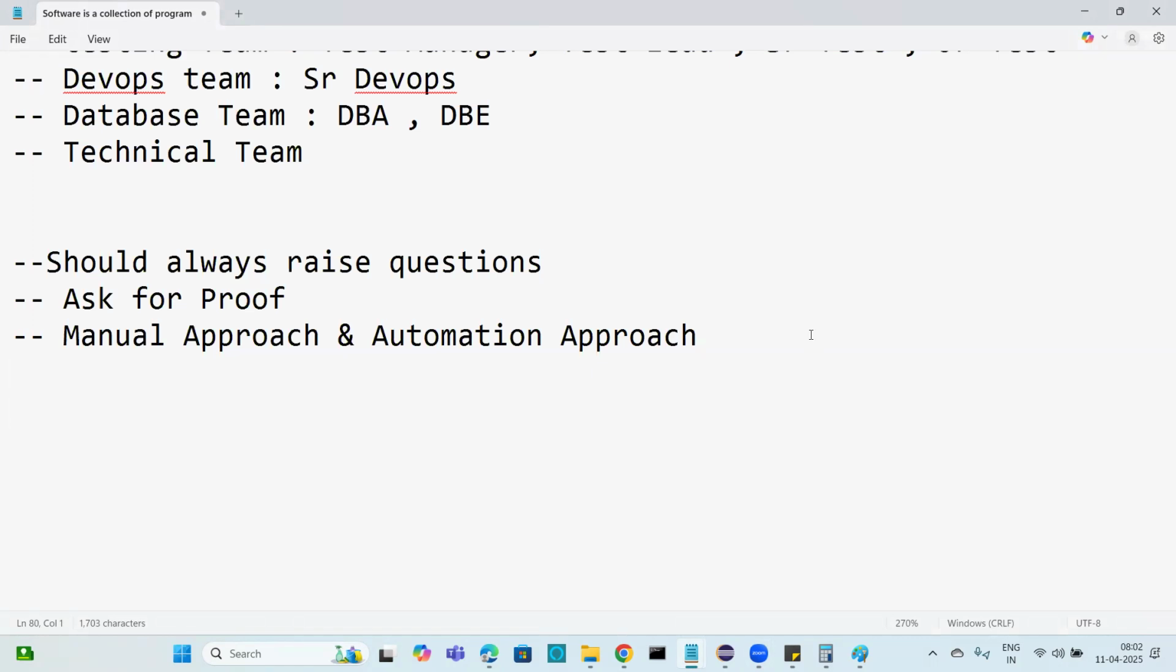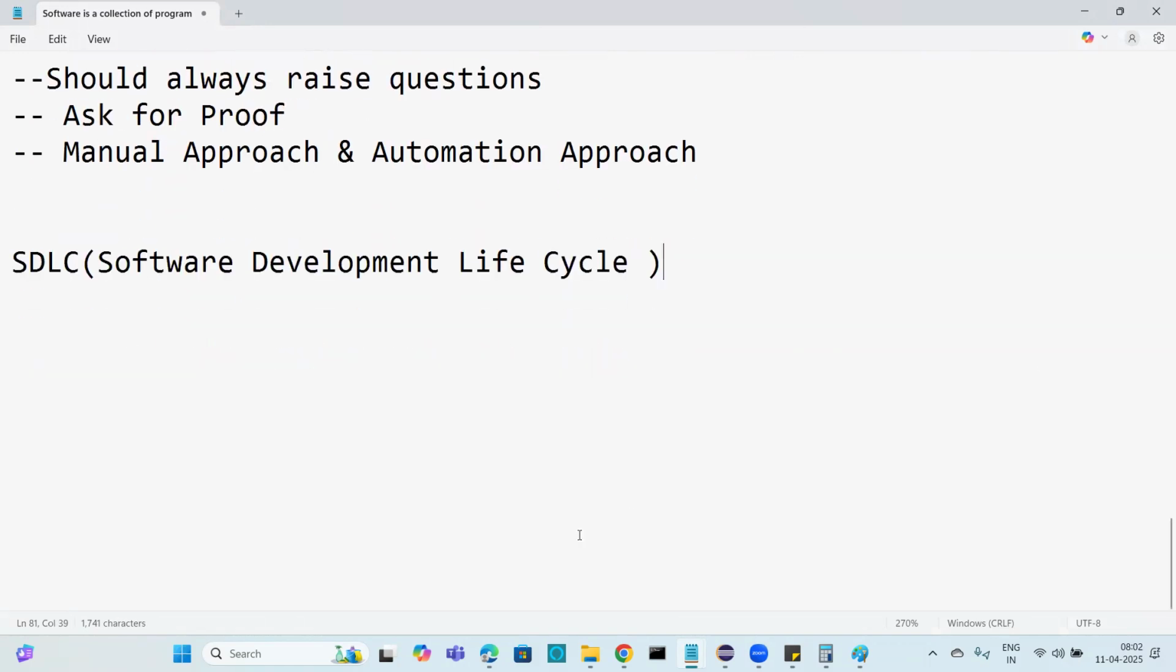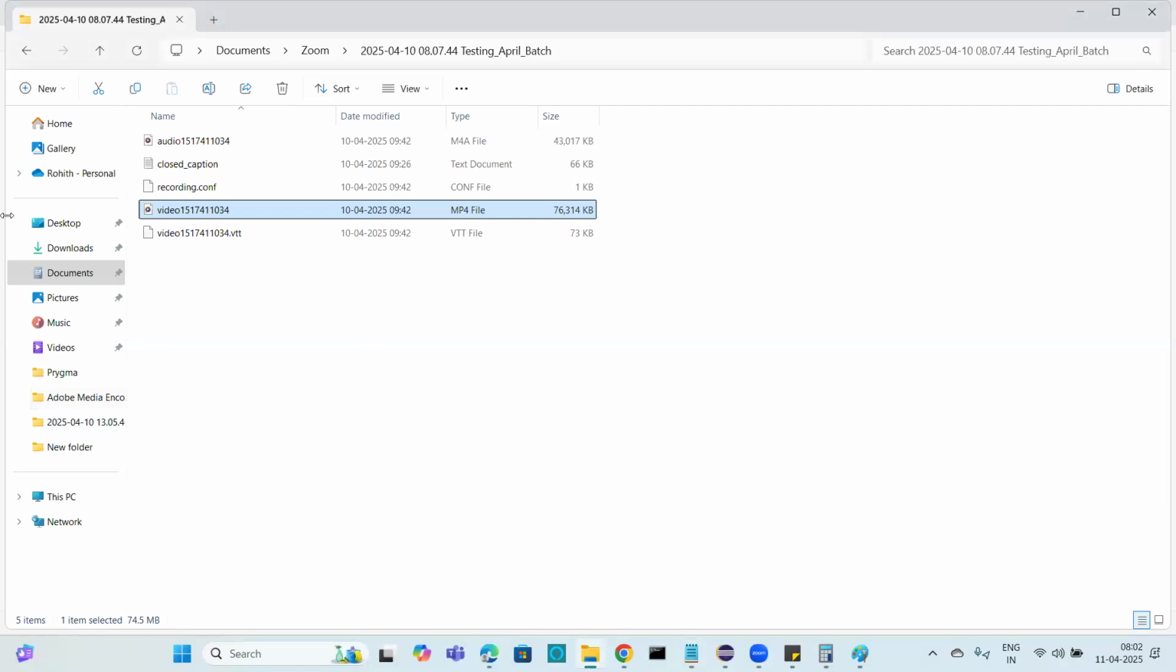If you want to build software, you have multiple approaches which can be taken here. The first and foremost approach, in the sense the parent, is what we call SDLC, that is software development life cycle. So what is this SDLC? How am I trying to understand this word SDLC? What would be the way to learn this?